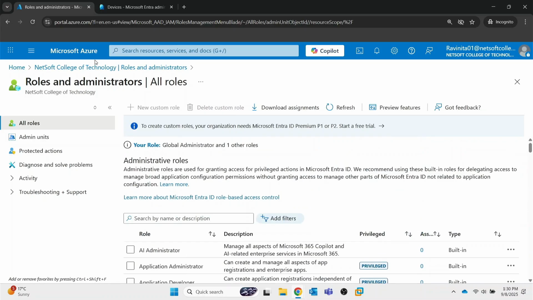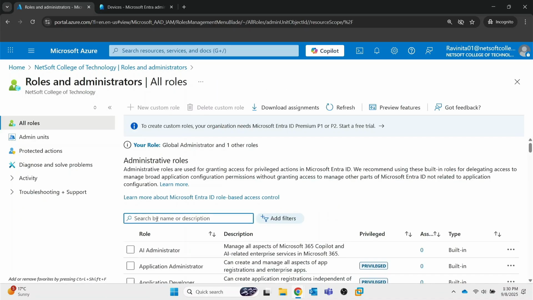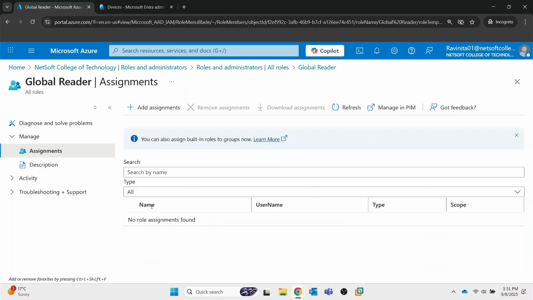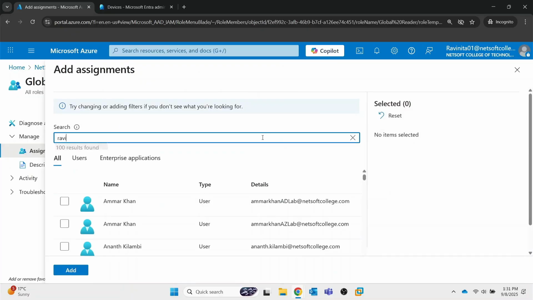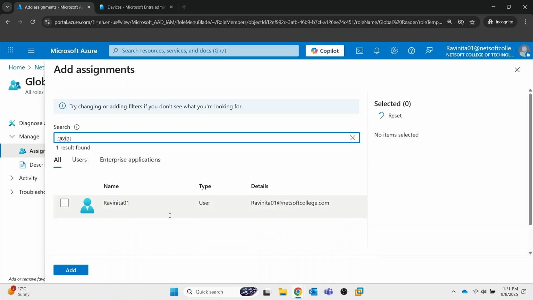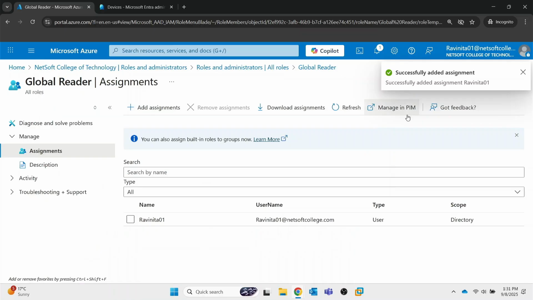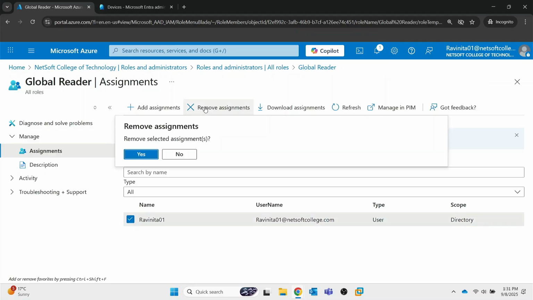And how will you do that? Well, you will go to roles and administrators, then you search for the role you want to assign. Let's say global admin or global reader. You click on it. Over here, you click on add assignments. You search for the name. Let's say this is my name. You select it and you click on add. And this person now has this role assigned. And to remove it, you will go to the same location and just click on remove assignments.